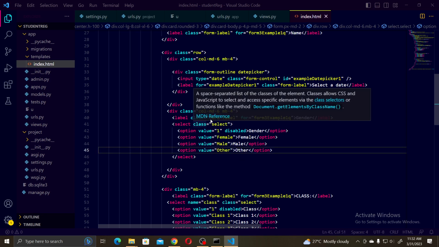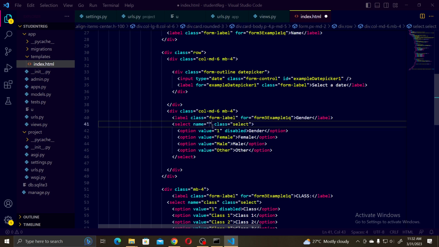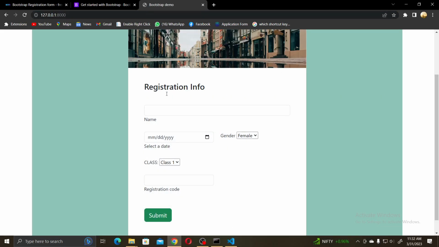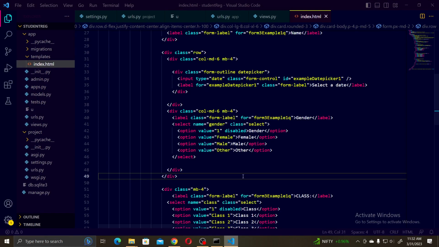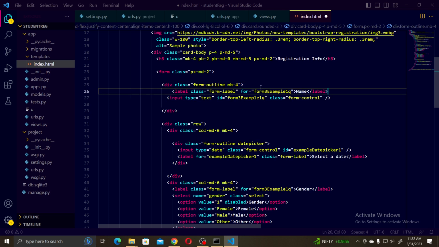Here just select class, and here give a name field, and it is gender. This is very important. You have to remember this gender and the name field is always important, because by using this name field we extract the value, whether it is female, male, or class 1 or not. So basically this is name, and you can also put the email ID of the student. I just copy it and paste it here.